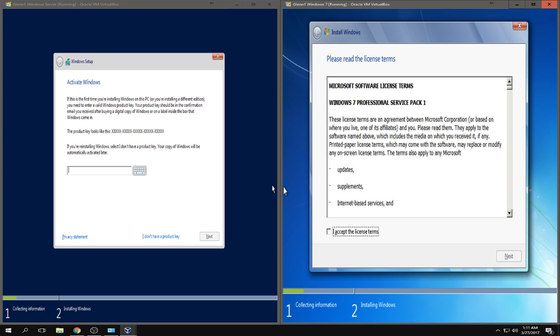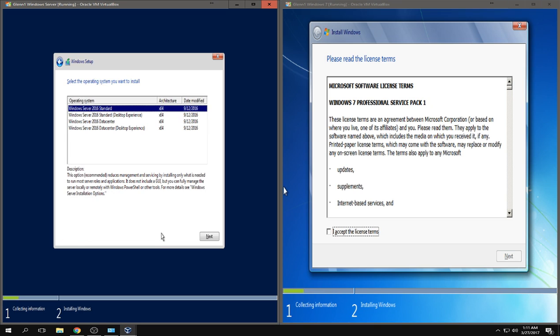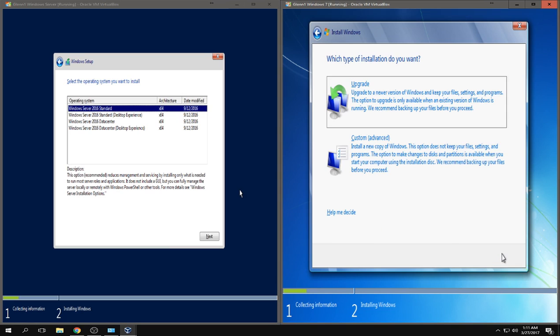So for Windows Server, you should have been given a product key from Microsoft Imagine. You can put it in here if you'd like. I'm just going to hit I don't have a product key because I've done this like 18 million times and it doesn't really matter. It doesn't really bother you for a little while. And then here I'm going to accept the license terms. I'm going to leave that there for a second. We'll talk about that. But I'm going to get this one going because this takes way quicker.